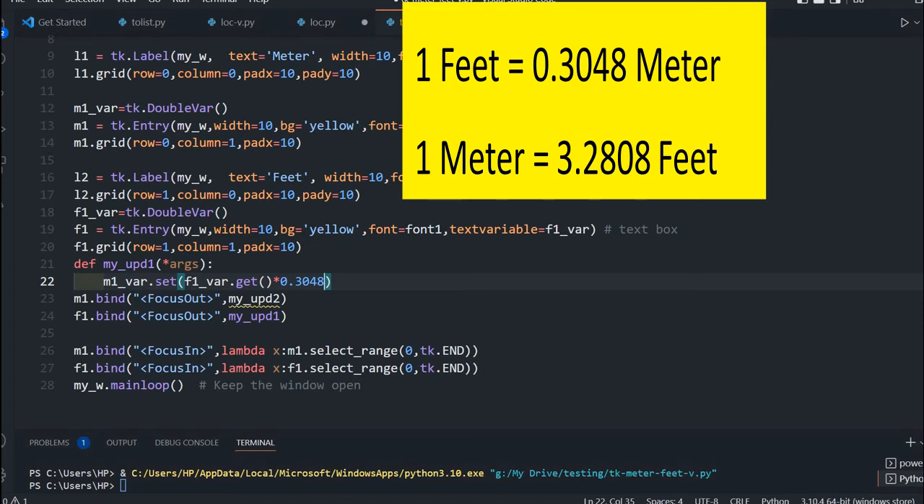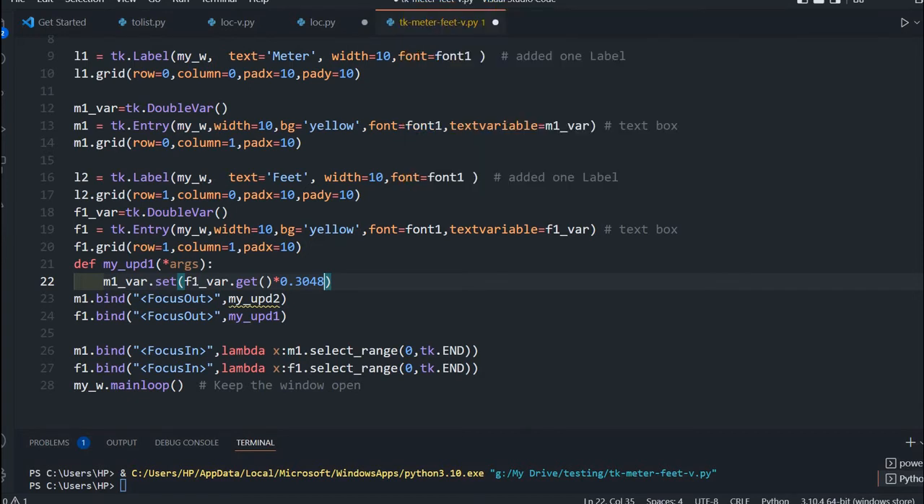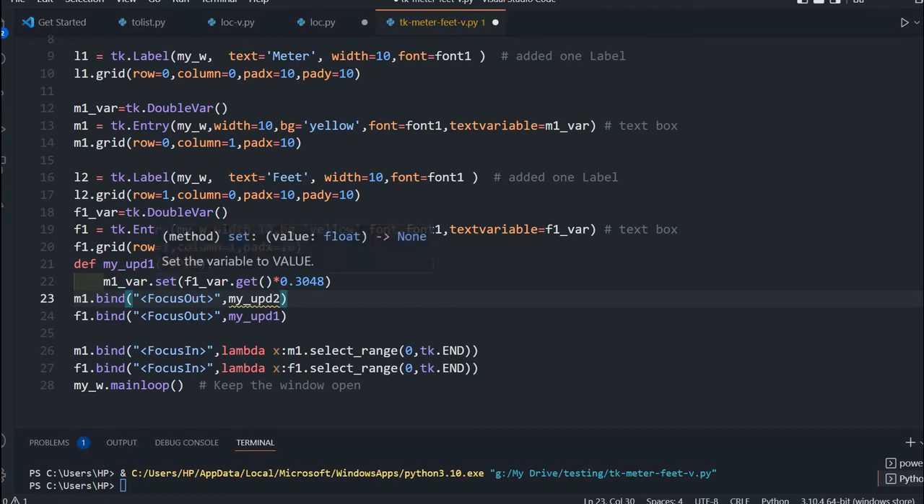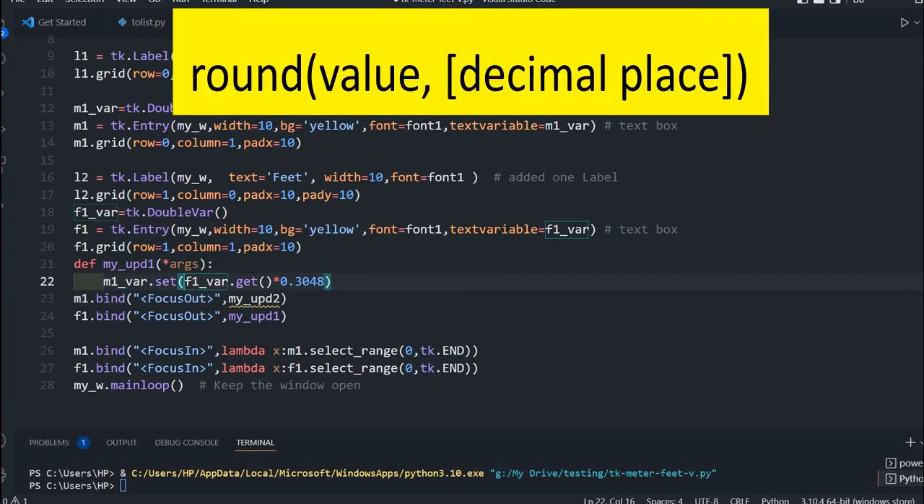So I am getting a meter value, then converting to feet, where I have to use 3.2808. That's all. So this sets the value. But what will happen here? Now I can check it here, but there will be long decimals coming because of the decimal places. So for that I just have to use a round function to fix it to 2 decimal places.